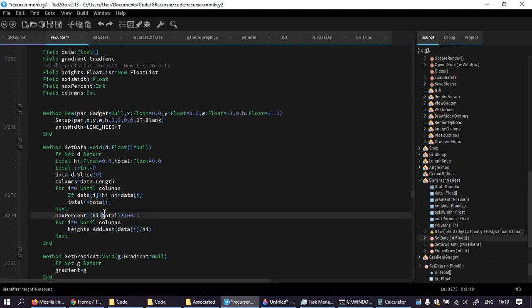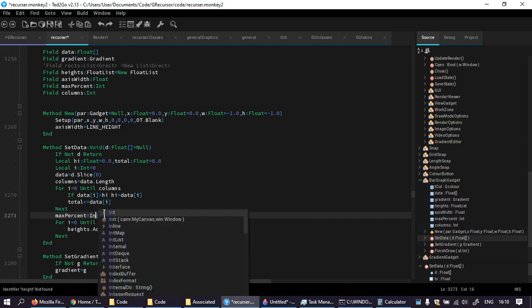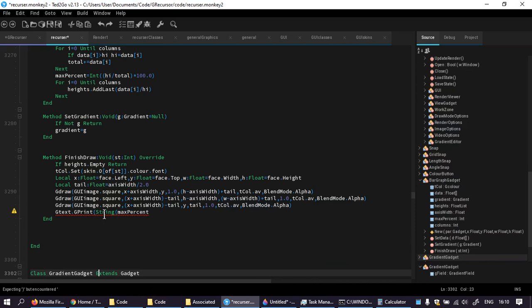And that will do. And I will hope for the best. Max percent at basically 0.0, 0.0. I'll make it 0.0, 1. We'll see how that goes.